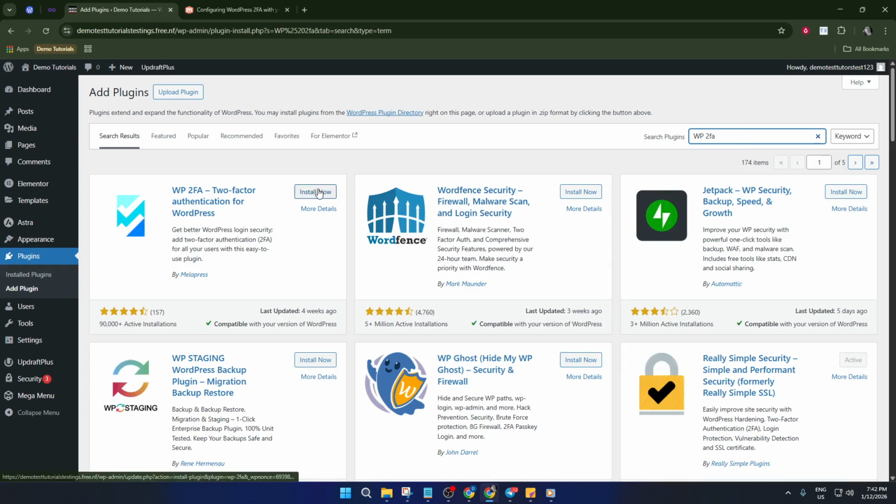First, we'll start by setting up 2FA using a plugin called WP2FA. This is a free and popular choice for WordPress, and it'll allow you to easily add two-factor authentication to your site without any complicated coding.